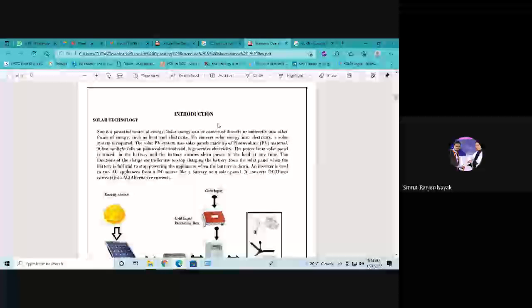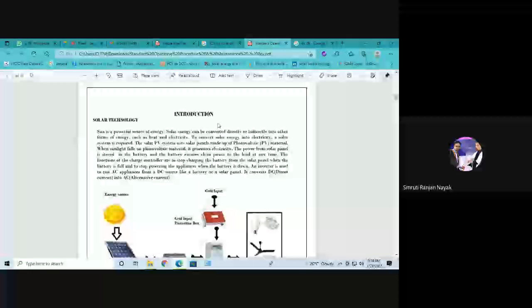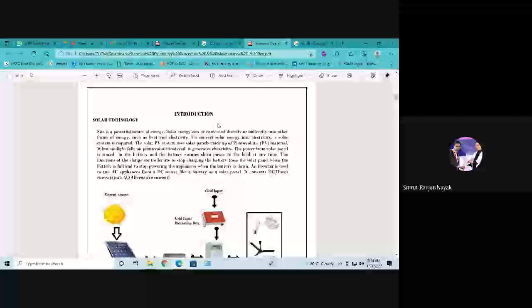So you know what solar technology or solar energy is. The PV system uses solar panels made up of photovoltaic materials. When sunlight falls on the photovoltaic materials, it generates electricity. The power from the solar panel is stored in the battery, and the battery ensures clean power to the load at any time.